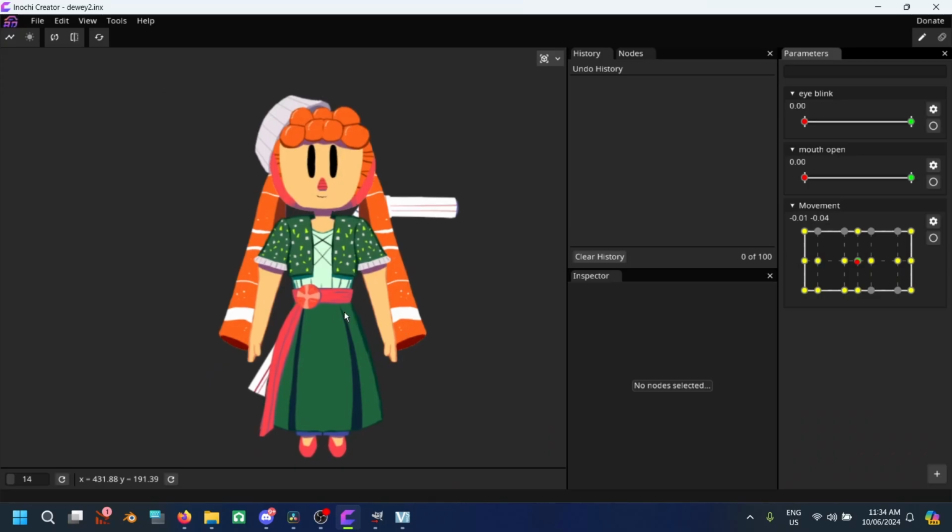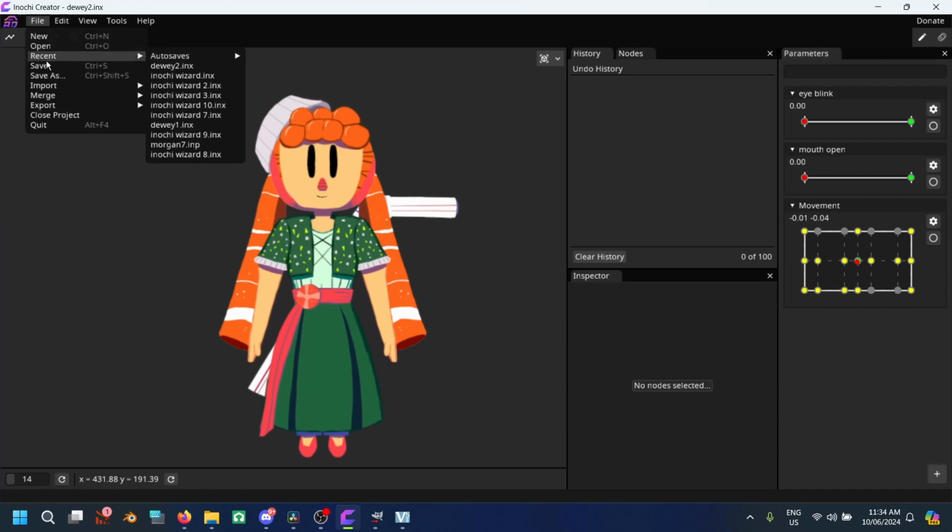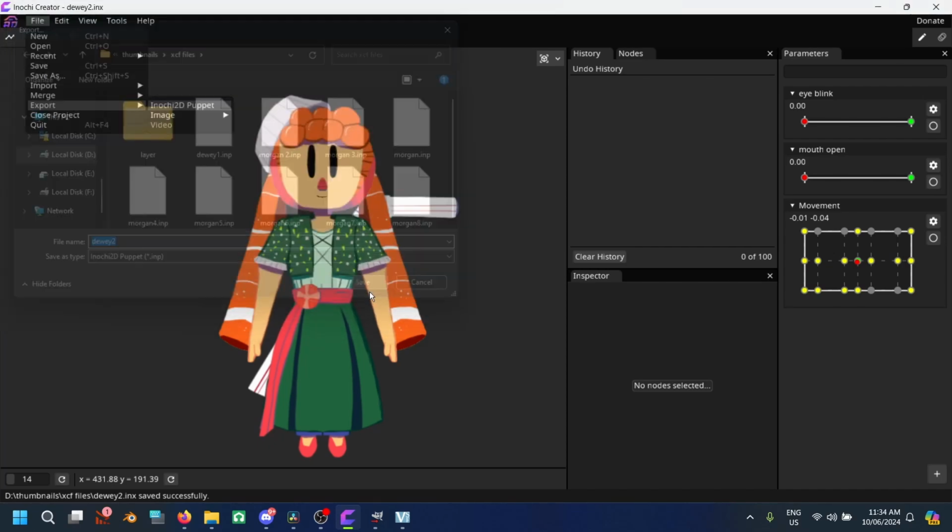When your parameters are already set, be sure to save a file in case you need to go back to this, and export it as an Inochi puppet via the file drop down on the upper left corner of the program.